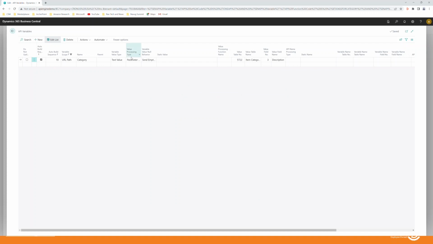So right now we're saying we want you to pull this from a parameter record when we actually make the API call, and we want it to pull from the item category table, the description field. I'm also going to do one other setting and say, if you can't resolve the variable, we want it to send a standard undefined value.